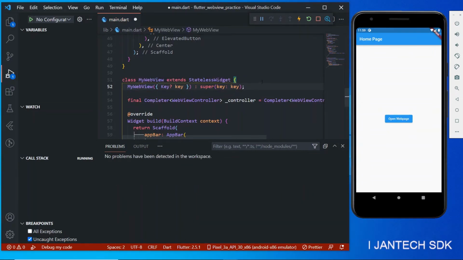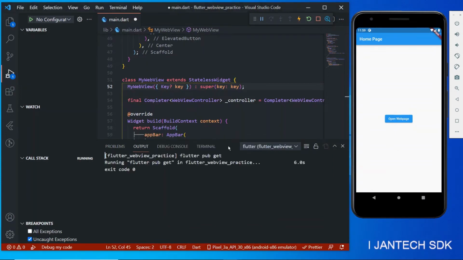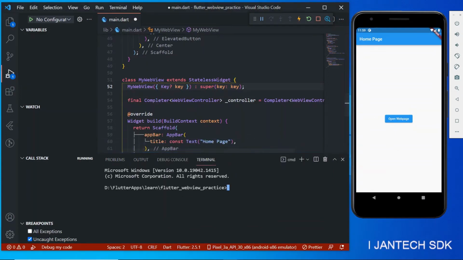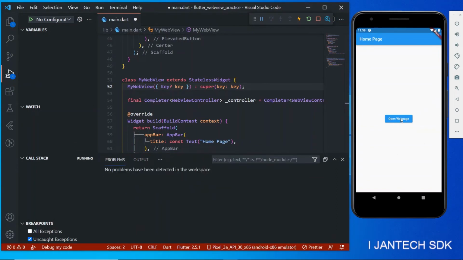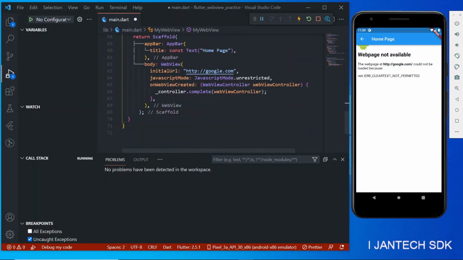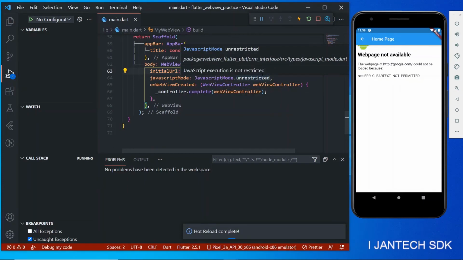So yeah, this is fine now. What we have to do now is just click and see what is happening. Okay, the web page could not be loaded. Why is it not loaded? Okay, we will make it HTTPS, then we will try.